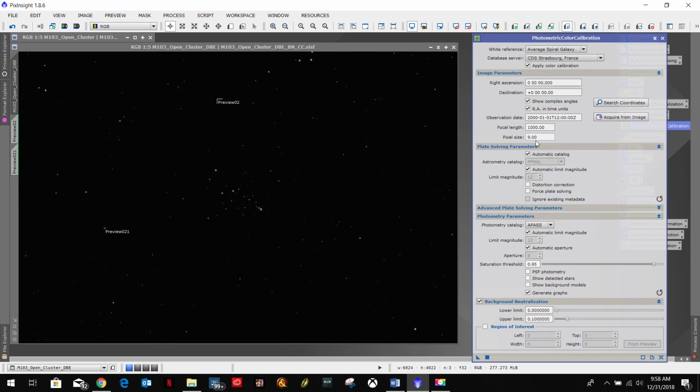Now the first thing I'm going to want to put in there, what's my focal length? Right here, 1960. And my pixel size is 3.72 microns. And I've always just left the white reference as the average spiral galaxy, irrespective of the target. Just seems to work. The database server, there's only one in the U.S., or there's two in the U.S. I'm on the East Coast, so I'm going to go with Cambridge.